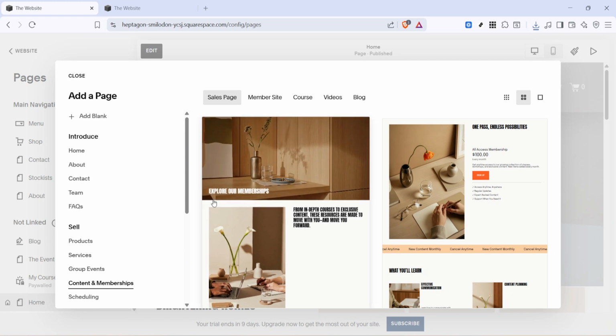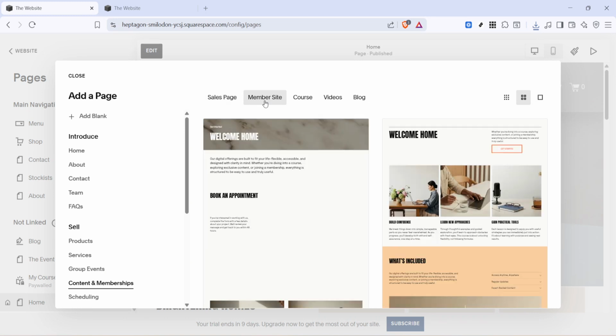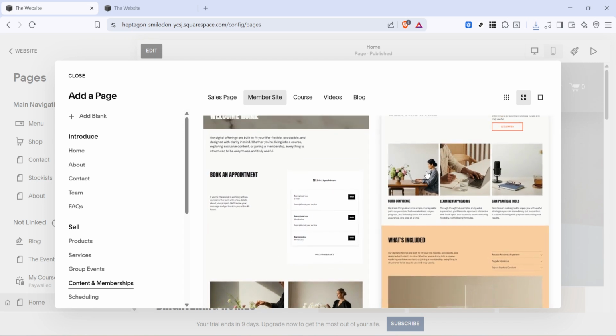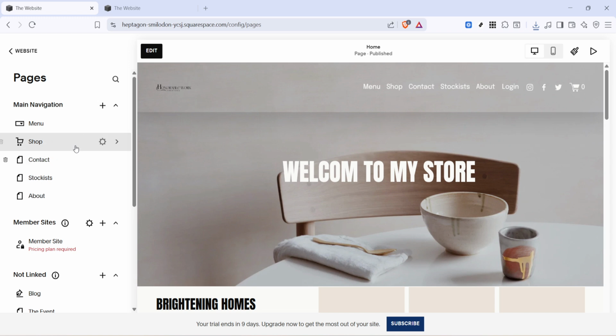Next, choose a template for your member site. Squarespace may give you a few layout options depending on your setup, and this helps you get started faster with a pre-built structure. After selecting the template, you can edit the name of the member site. It's a good idea to give it a clear, descriptive name so it's easy to manage later, especially if you plan to create more than one membership area.